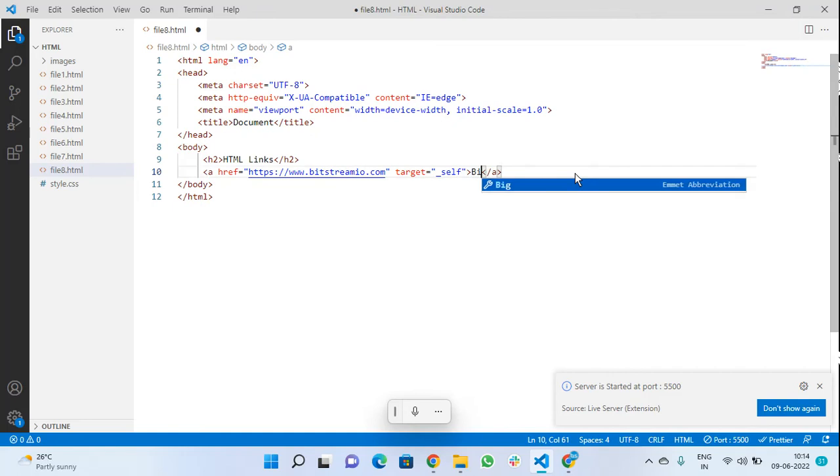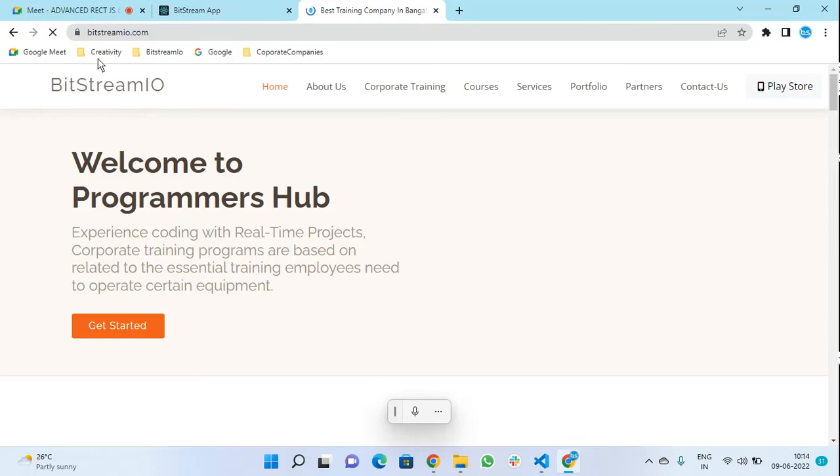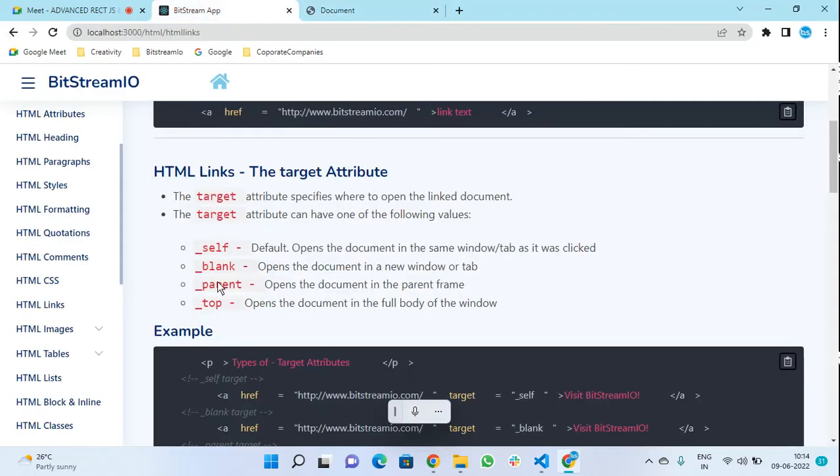So bitstreamio technologies. Okay, so just make it caps. Save it, run it. See here, if I click, it will automatically open in the same page. So that is what is called a self.